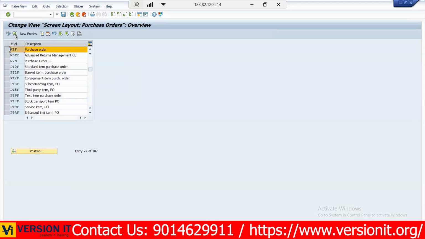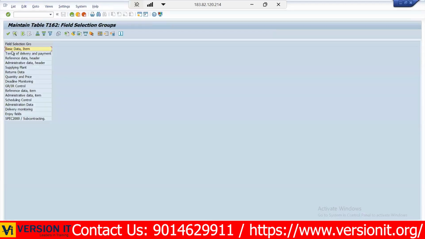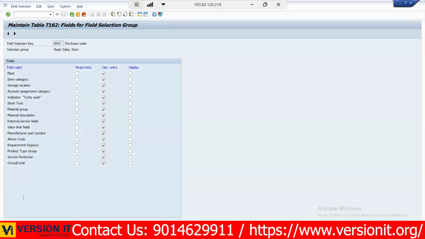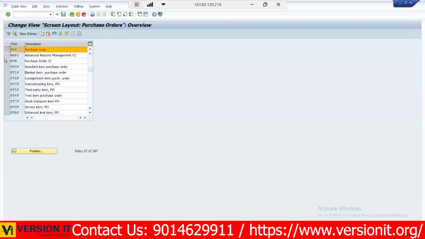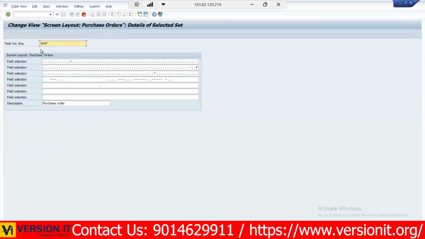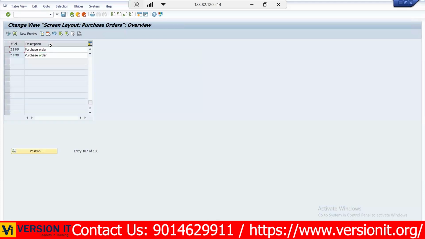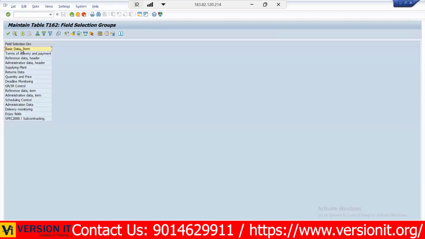So here in NBF, if we go to the details, we have basic data. A lot of fields are there, in your purchase order, right? Plant is an optional entry. Directly we should not make changes in the NBF because that is the standard one. So what we'll do, we'll copy it and create a new one. While creating the new one, use any 4-character code, numbers or letters, and save it. Now let us go to the details.